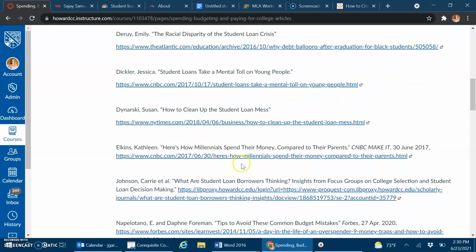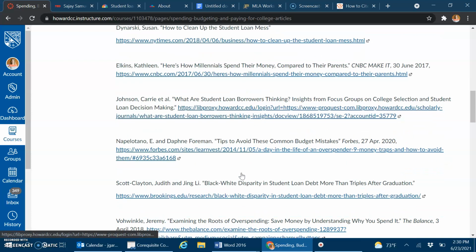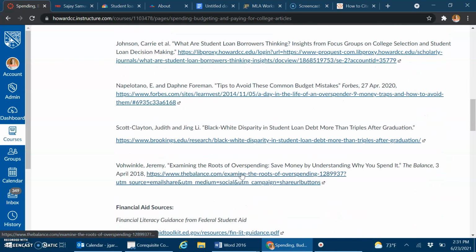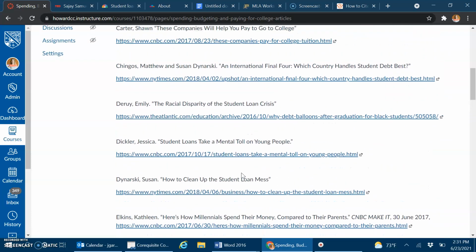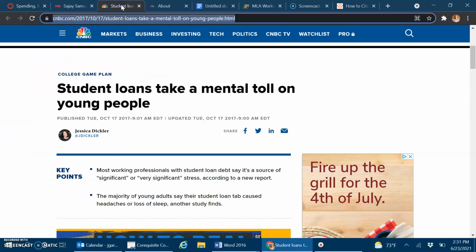I found this one. Nope, not that one. Which one did I have up? This one. Student loans take a mental toll on young people, right, from CNBC. So I have that article up. I've read that article. Now it's time to cite it. I've got information I think I need for a works cited page: the author's name, the title, the date, published by CNBC, and then I have the URL.